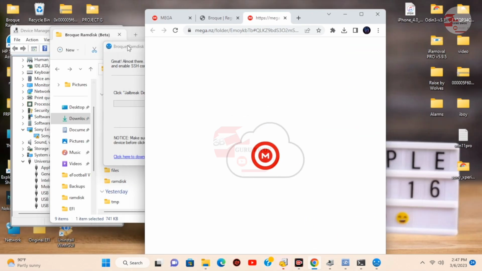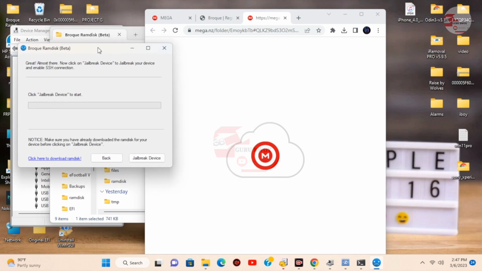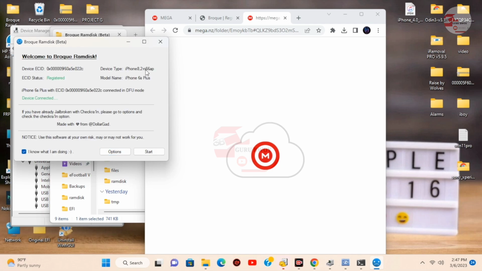So make sure you do see your device type. Let's move back and find the type of Ramdisk you have to download from the Mega website. Moving back, here we can see that our device type is the iPhone 8,2, N66AP. So make sure you download the Ramdisk for the device type it's showing you.